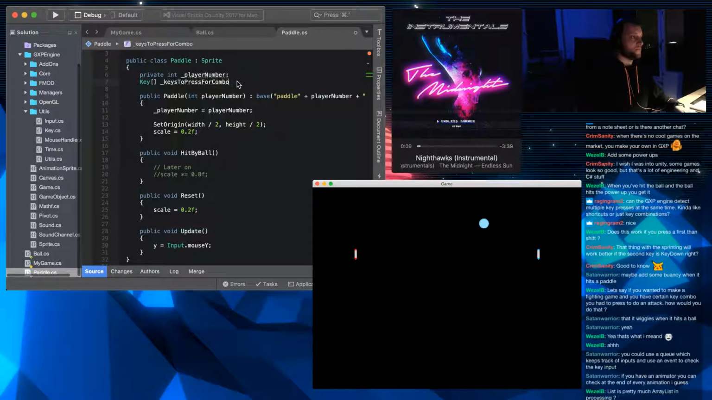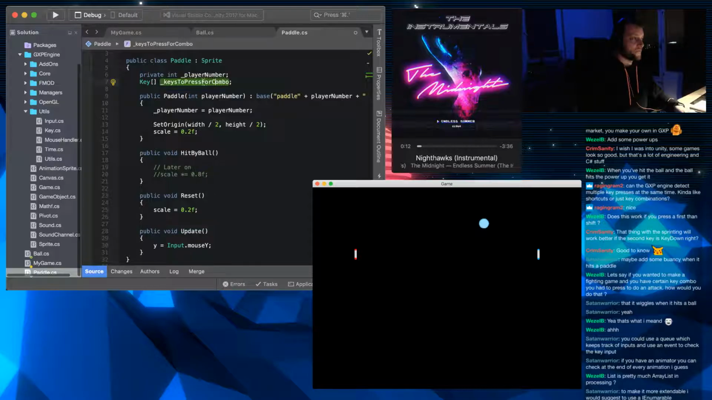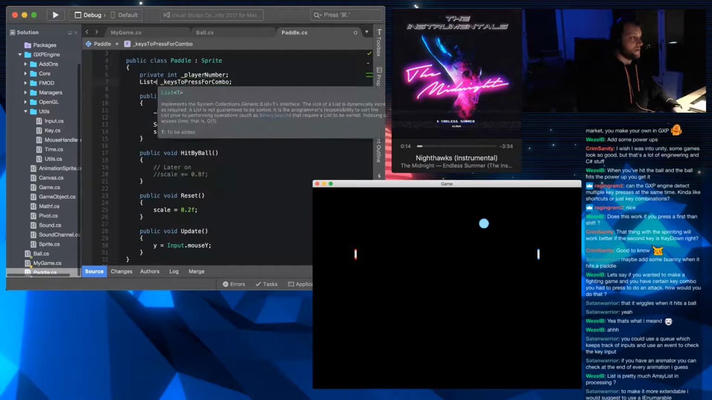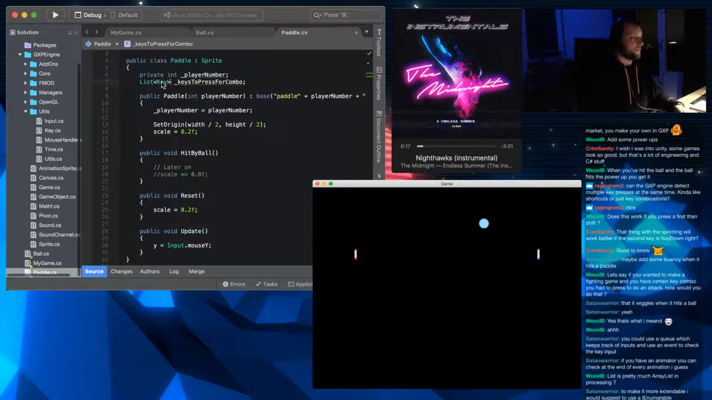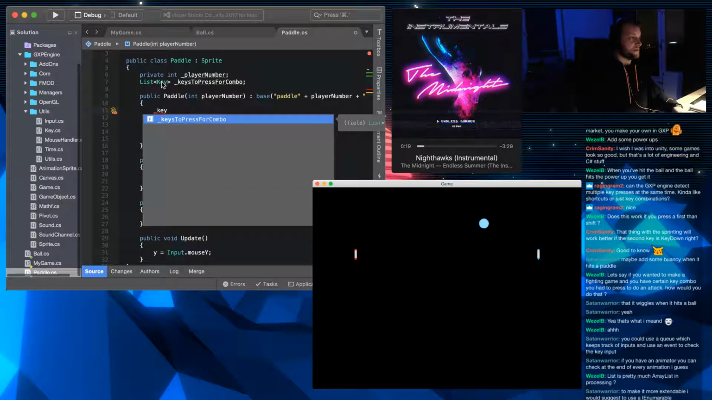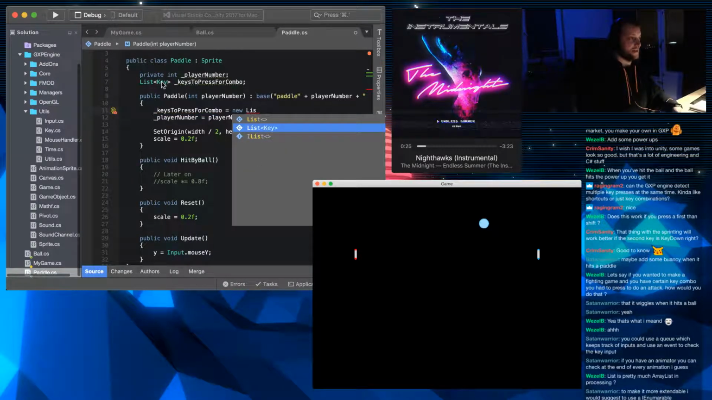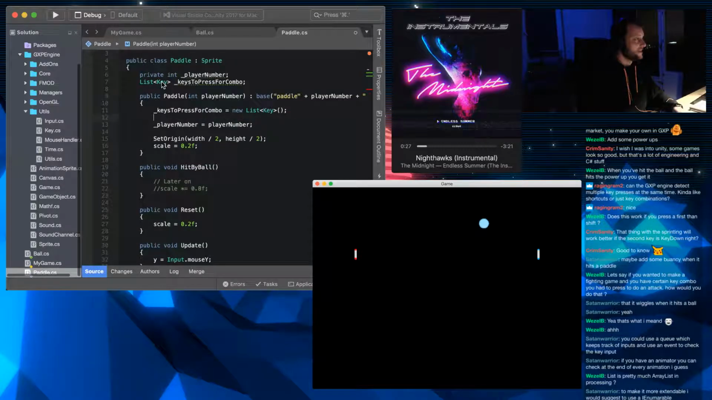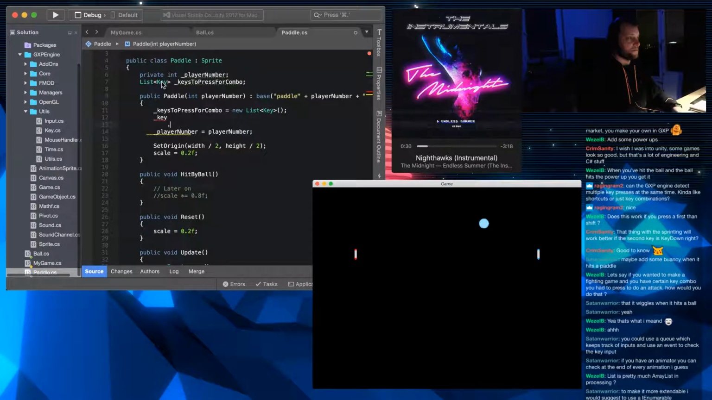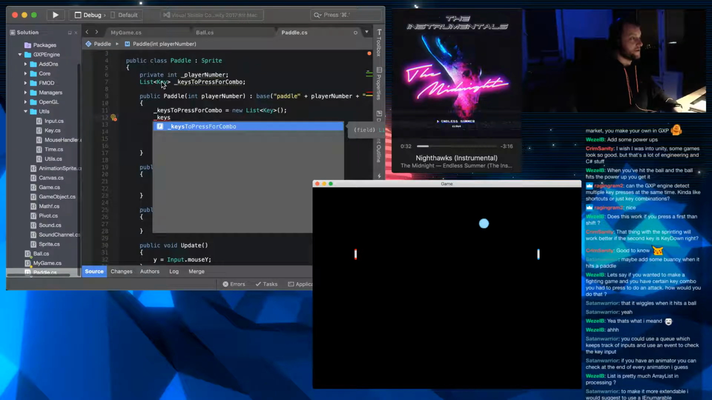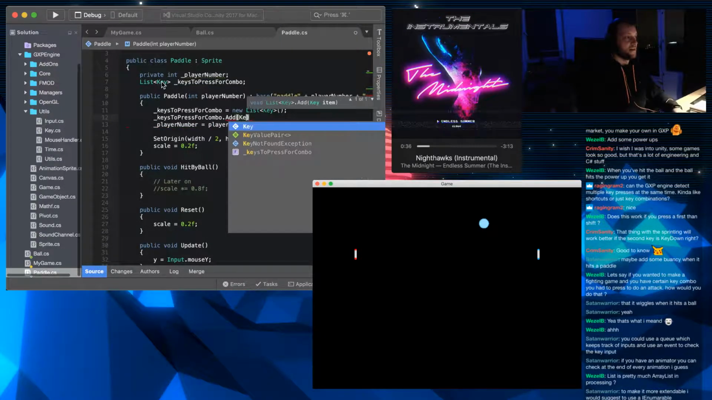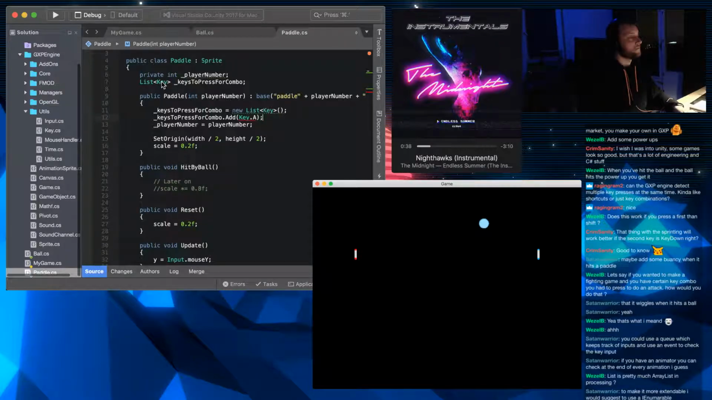With the list of key, you can just do something like this: keys to press for combo dot. Well, first off, it's a new list of keys, because otherwise we get a null pointer. Keys to press for combo dot add key dot A. Actually, come to think of it, these are just numbers probably. Yep, it's just integers. So it's going to be a list of integers.